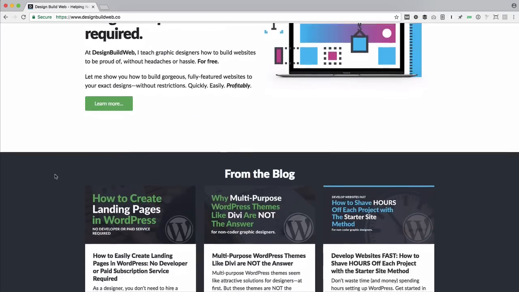Lots of people ask me how I made the custom design footer on my website. It's not part of the theme, it uses the Elementor page builder, and you can do it really easily too. I'm Dave Foy, and I'll show you how it's done. Here's the footer on my website, designbuildweb.co.